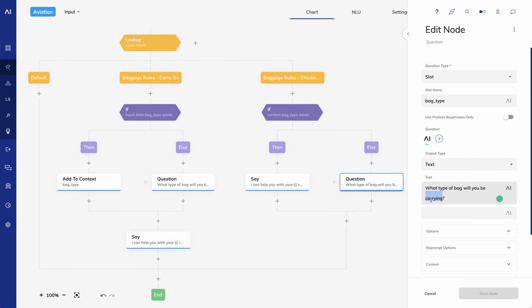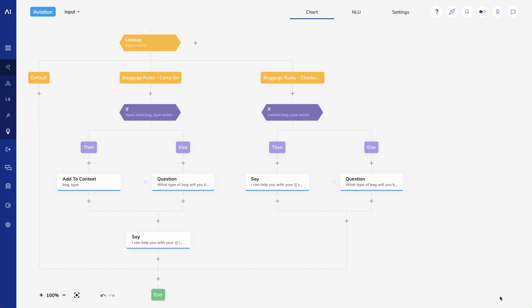I'll change the text to say, what type of bag will you be checking? So at this point, we either remember the bag type from a previous question, or we ask the user explicitly. Let's imagine we want to give a different response depending on the bag type. If they have a ski bag, it needs to be handled as an oversized bag. If it's a backpack, we'll tell them they could take it as a carry-on. If it's anything else, we'll tell them they can check the bag for free.